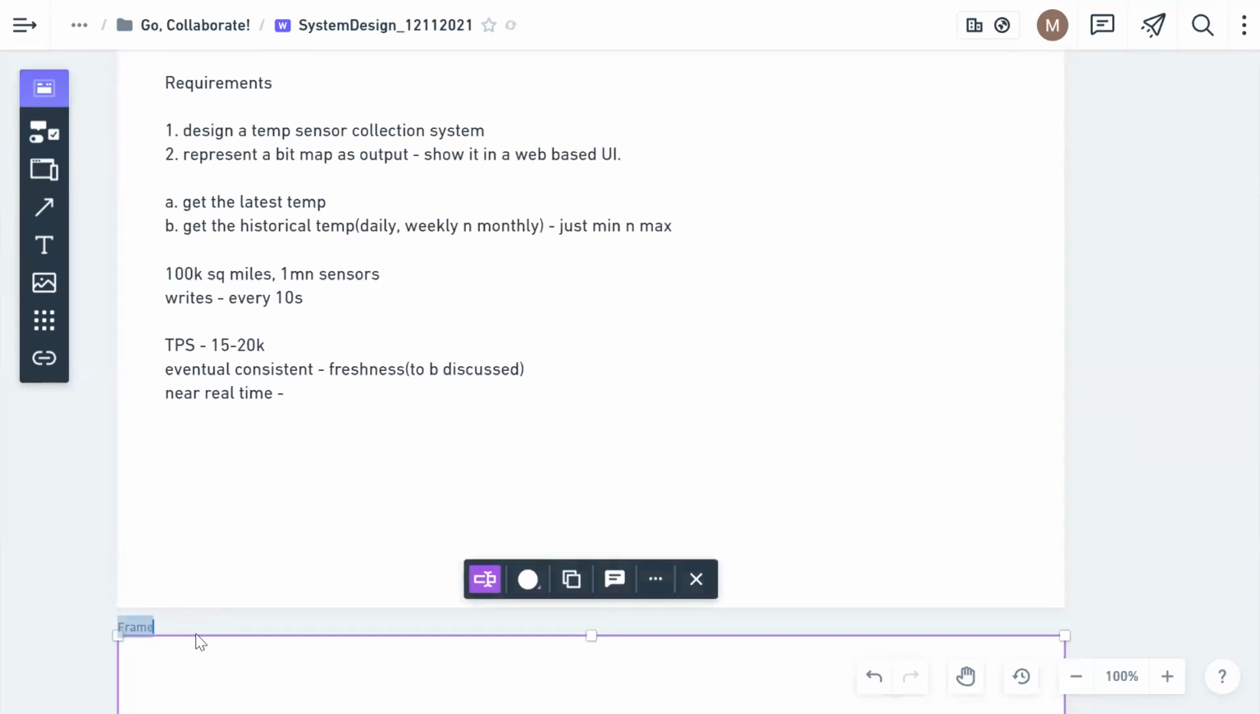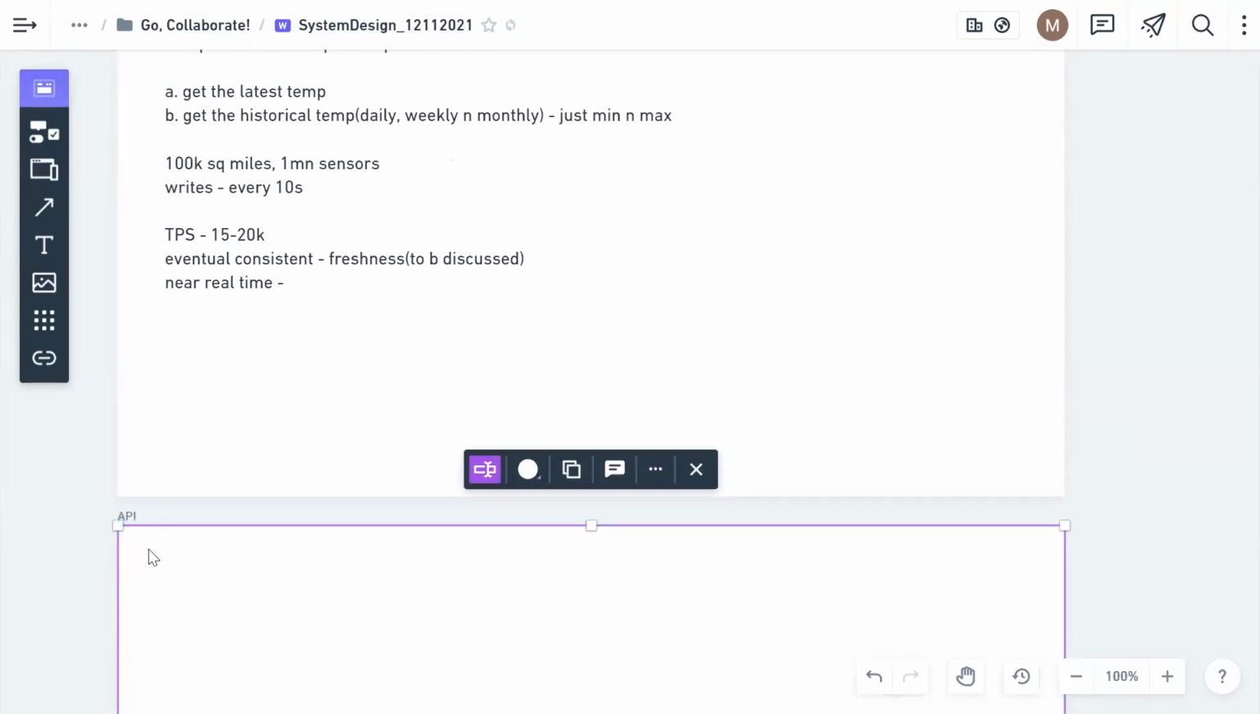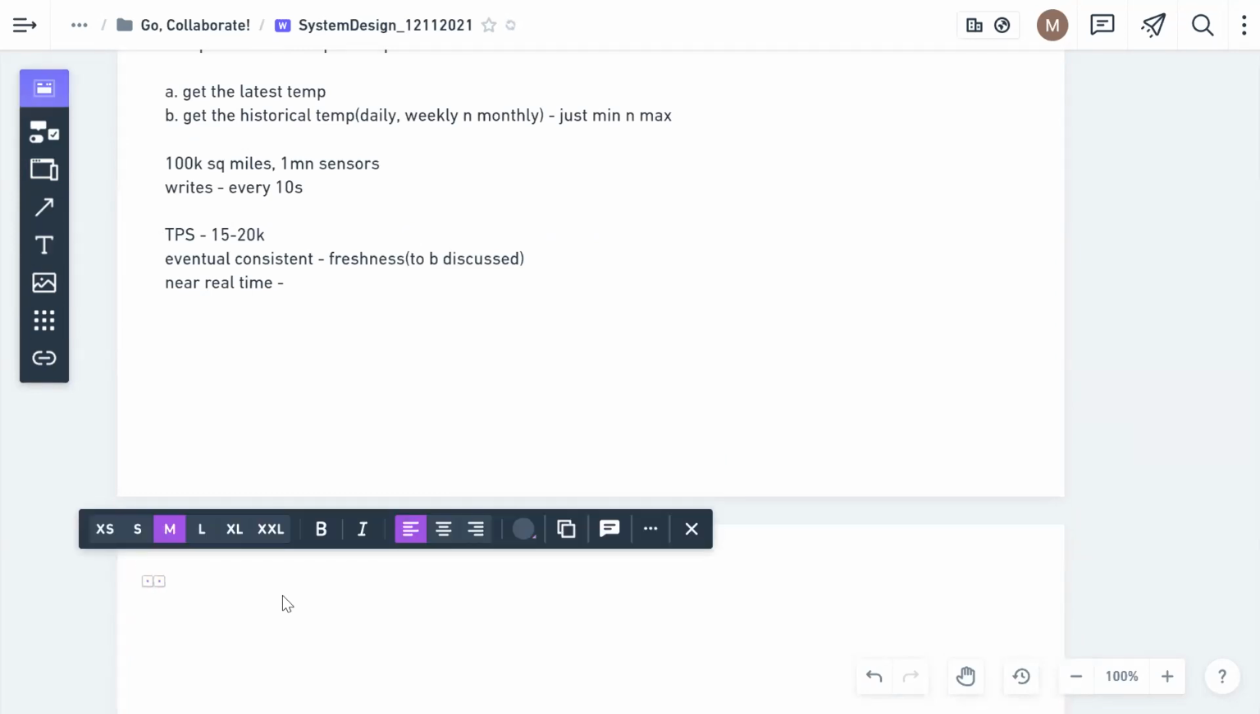Now going into the API design. So the first API will be to ingest the temperatures, right? For ingesting the data, the first parameter I'll be taking in is the sensor ID. Then the temperature, then the time at which the data was inserted. Is it okay, or do you think we need something more?